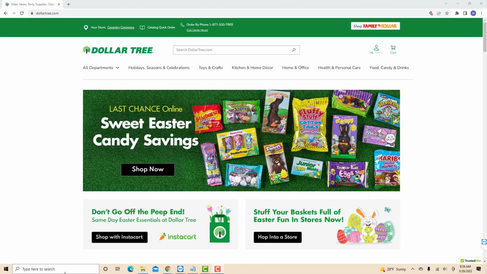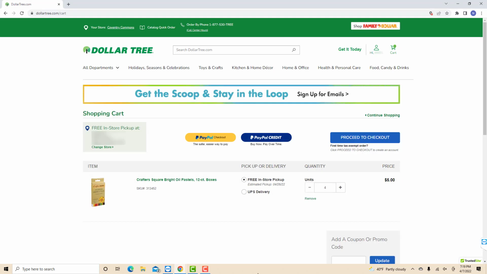Once you're signed in, you will see a cart icon on the upper right corner of the screen. Click on the cart icon. Now you will see the list of items on your cart. Select which item you wish to remove. Under the item's quantity, you will see a Remove button. Click on Remove.